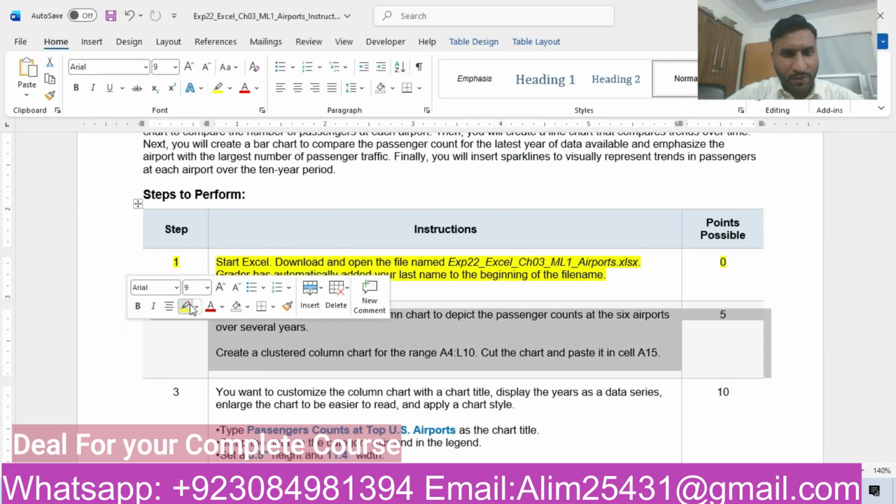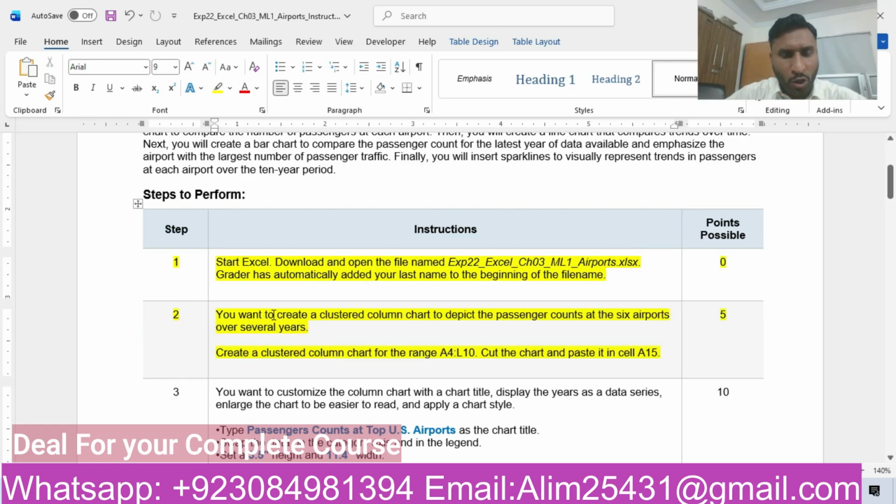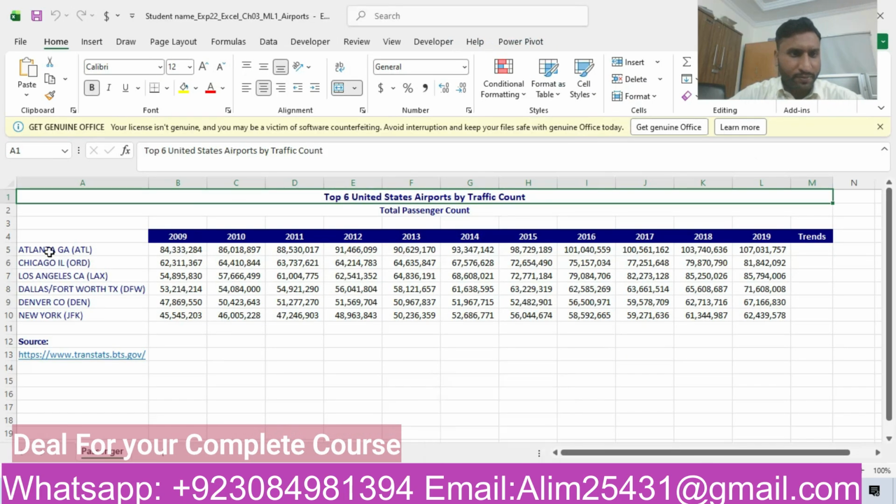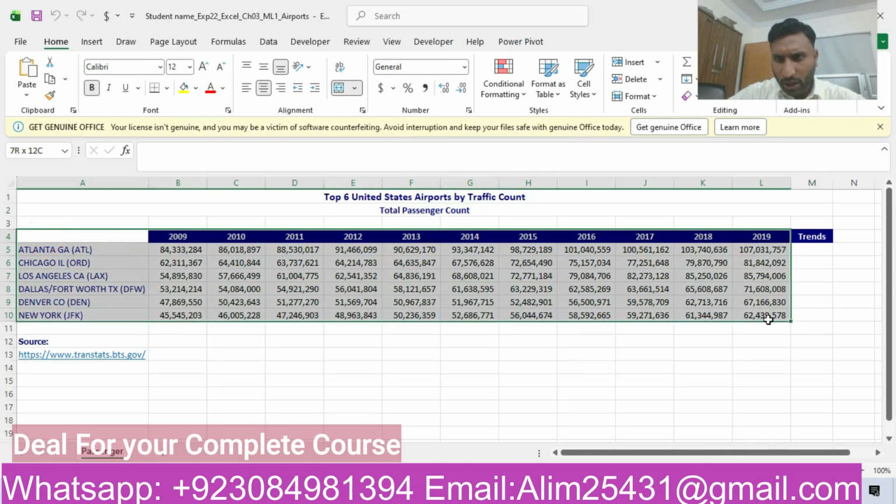In our second step, what is he asking? You want to create a clustered column chart to depict the passenger counts at the top airport over several years. Create a clustered column chart for the range A4 to L10. Cut and paste the chart to the cell A15. So we will select A4 to L10. That's our range A4 to L10.